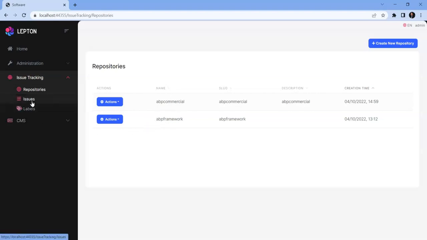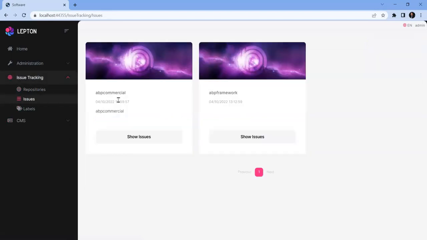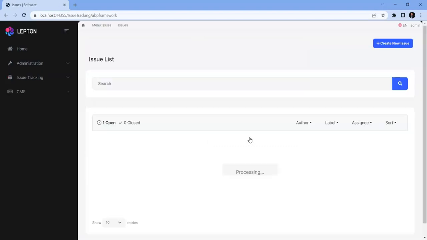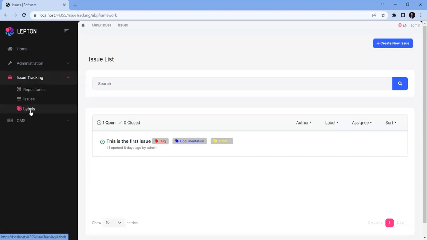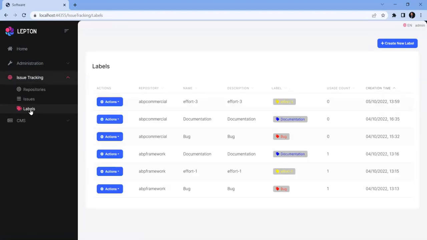Now that I've got these two repositories, you can see that if I click on issues, it's going to show me a repository list, where we can actually go and look at the issues in each of these repositories. If I go and show you the issues, we've got one issue over here with the tags bug, documentation, and it's F1. These labels actually come from the third menu item down here, which is called labels. You can see that I've got labels there for ABP Commercial. There are 3 labels for ABP Commercial, and then there are 3 labels for ABP Framework.